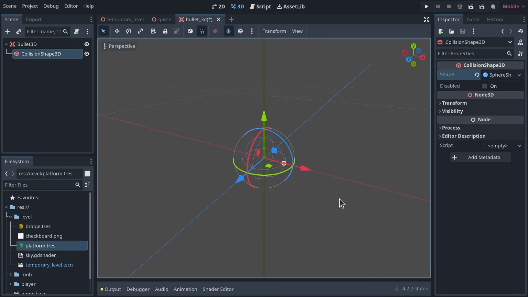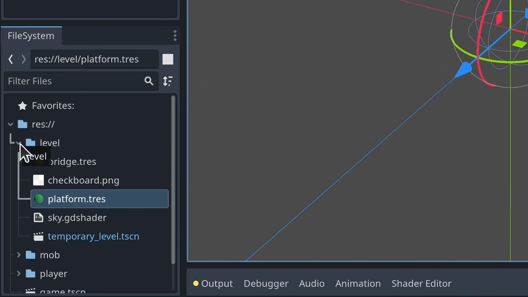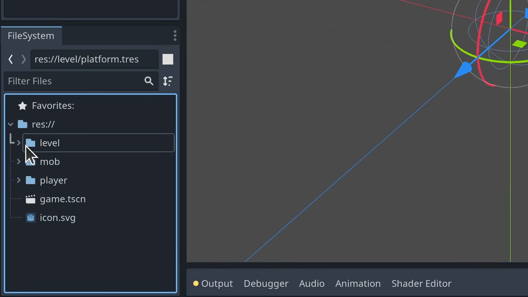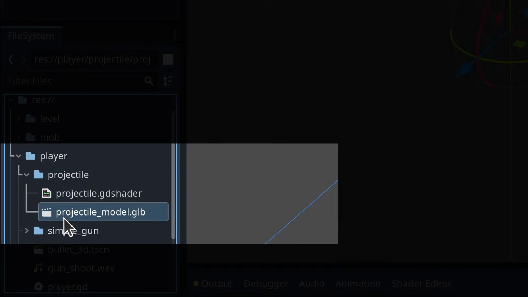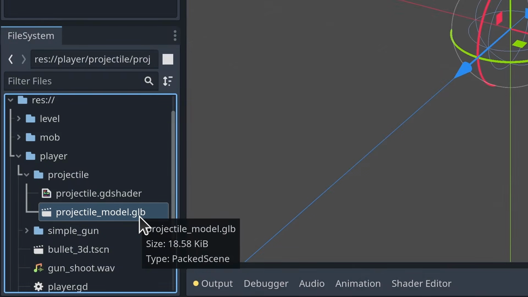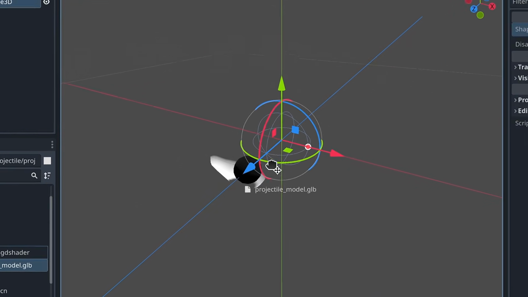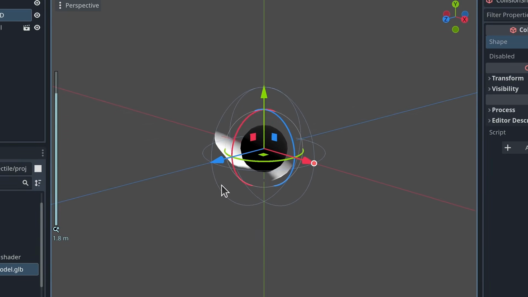The next thing we will add is the mesh that we've prepared for the bullet, the projectile. So in the file system dock at the bottom left, fold the level directory, expand player, projectile, and inside, you will find a projectile model.glb file. This is an imported model for the projectile. So you can click and drag it onto the scene, and this will give you an idea of the projectile size.